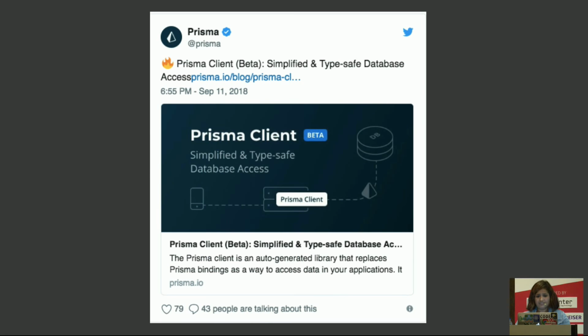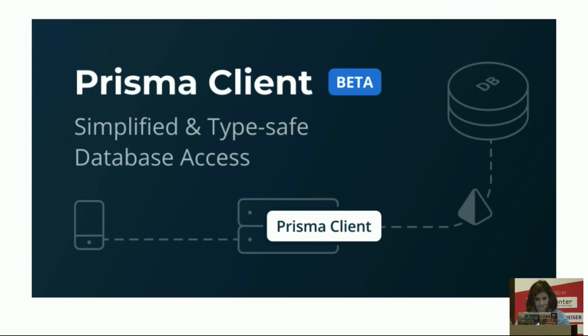The way it works is, they released it 2 weeks back. This is a beta version that they are rolling out. It's type safe as well. The architecture here shows you that you still have the Prisma server, but Prisma Client takes care of a lot of things for you, like generating resolvers and generating your GraphQL API. So a lot of stuff is taken care of from the Prisma Client side. This is the architecture.